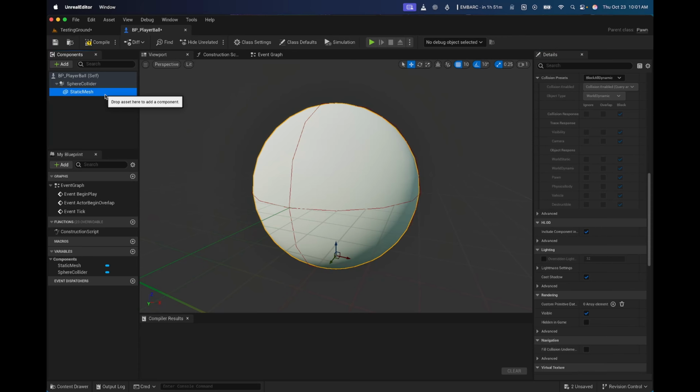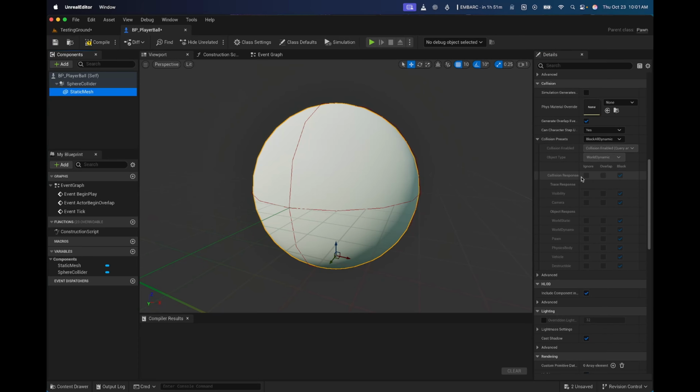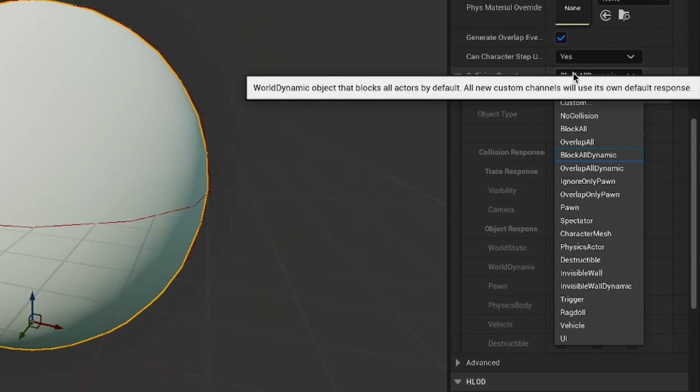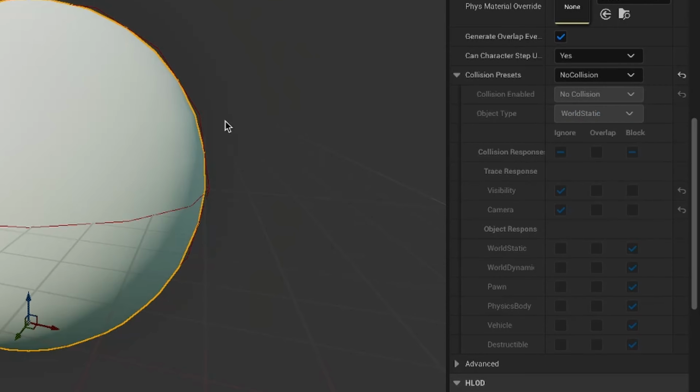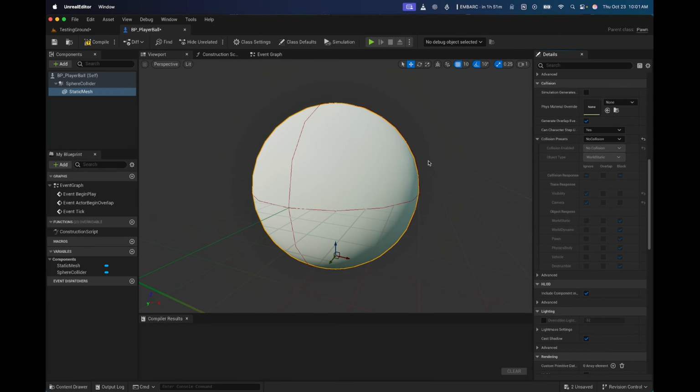And let's click our static mesh. We'll set the sphere collision for this one to be no collision. That's because we want the collider to do the collisions. We don't want the actual ball itself to do them, in case we decide to change the sphere into something else.